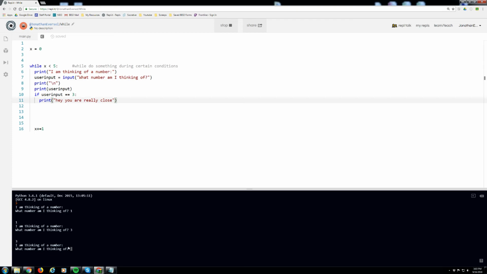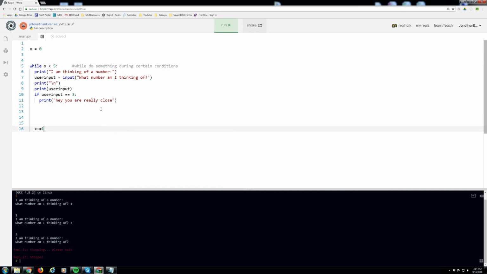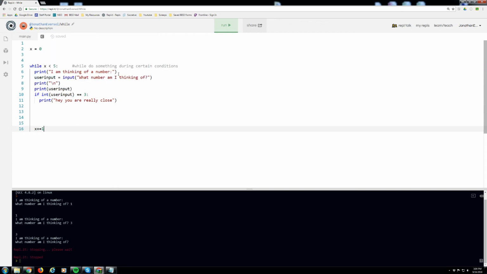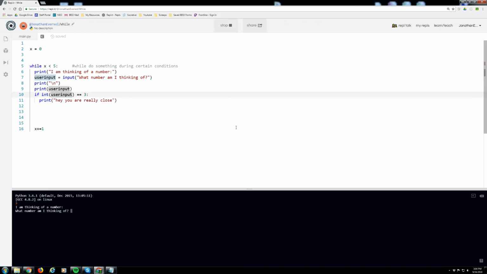3. What number am I thinking of? If user input... Oh, okay. So the reason this didn't work is because I didn't turn this into an integer. That's my fault. So let's turn this into an integer. Let's do int. What that's going to do is take the user's input and turn it into a number. So let's try it again. What number am I thinking of? Let's put 3. Hey, you're really close.